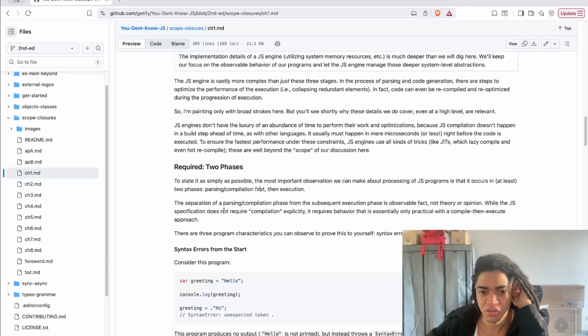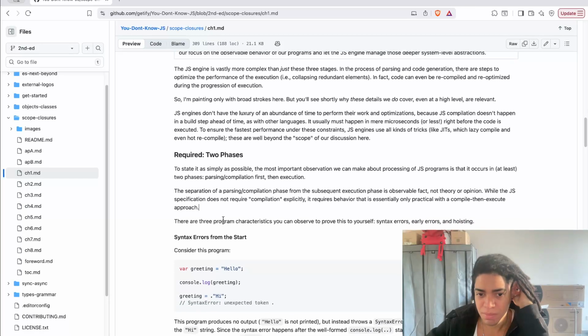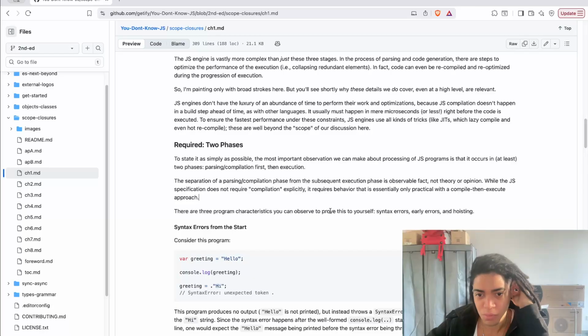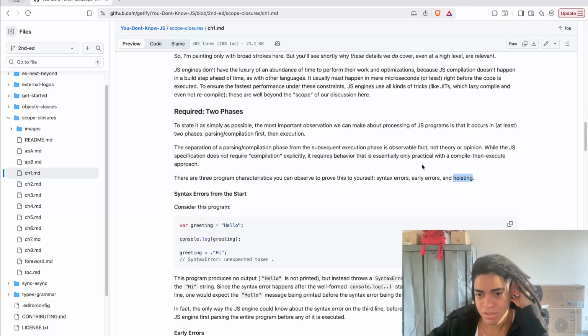While the JavaScript specification does not require compilation explicitly, it requires behavior that is essentially only practical with a compile-then-execute approach, for example, evaluating syntax errors. There are three program characteristics you can observe to prove this to yourself: syntax errors, early errors, and hoisting. I am quite familiar with syntax errors, and also early errors.